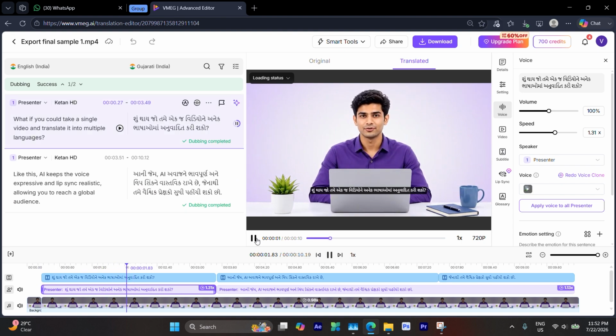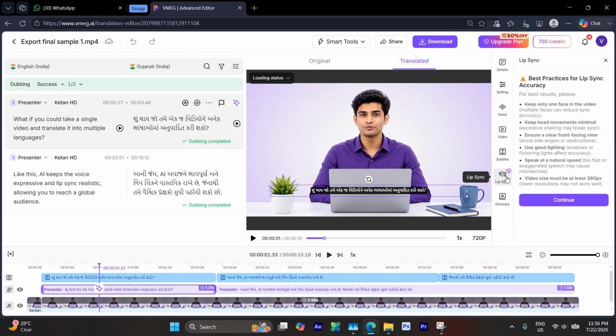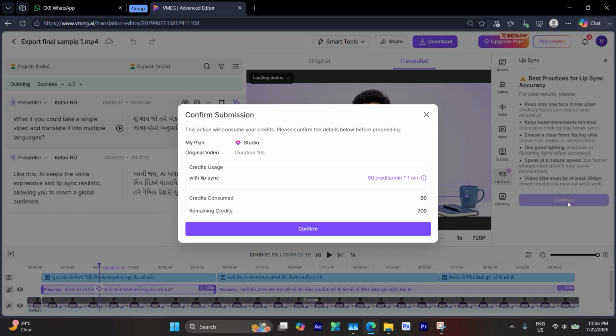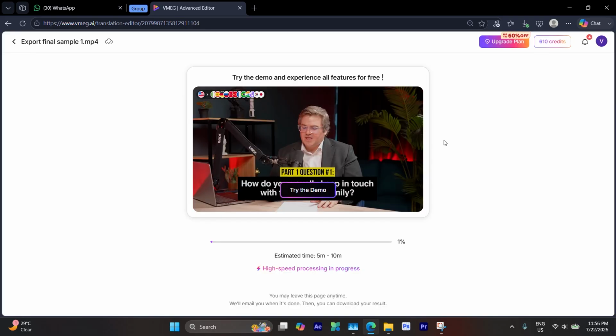Now comes lip sync. This feature automatically matches the speaker's lip movements with the translated voice, making the video look natural. Before generating, VMEG AI recommends using a clear front-facing video, good lighting, and minimal head movement for the best results. Once you're ready, click Confirm to generate the lip-synced version. In just a few moments, the AI creates accurate lip synchronization.